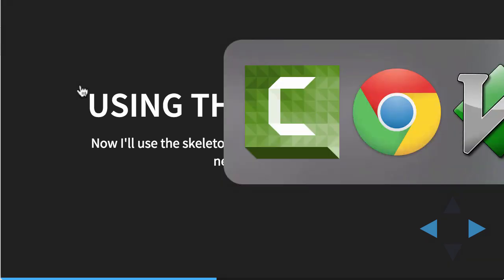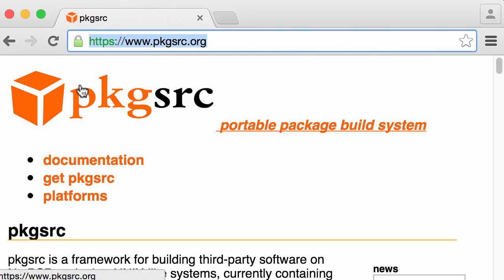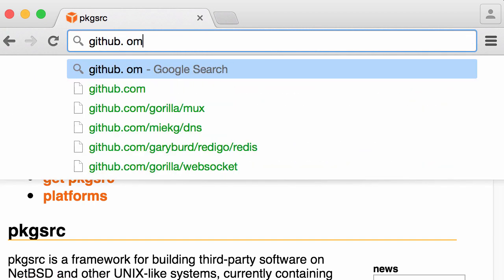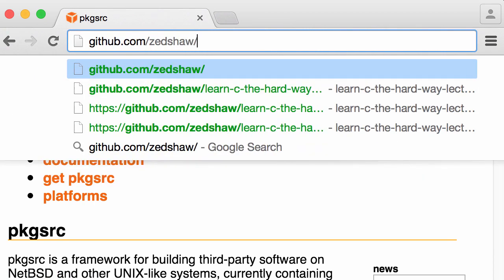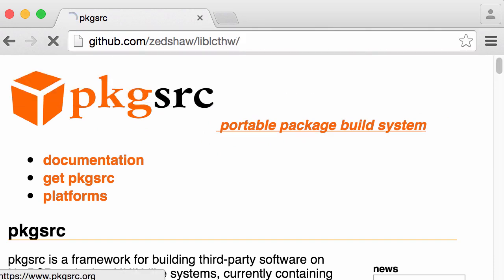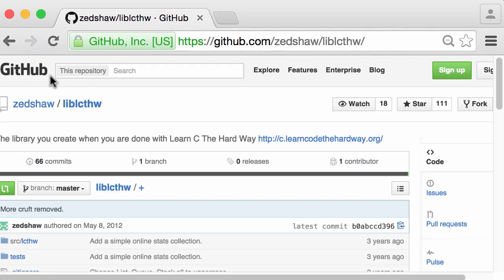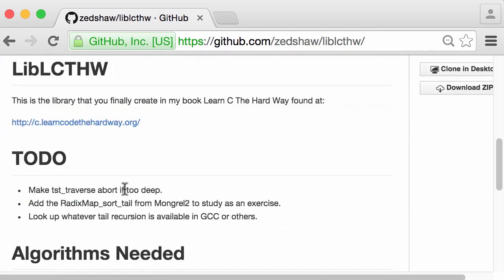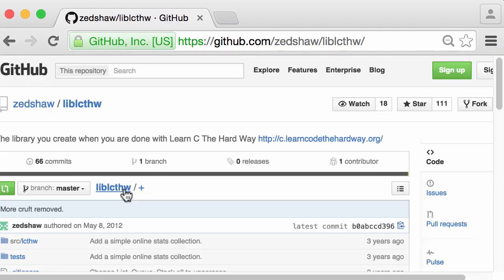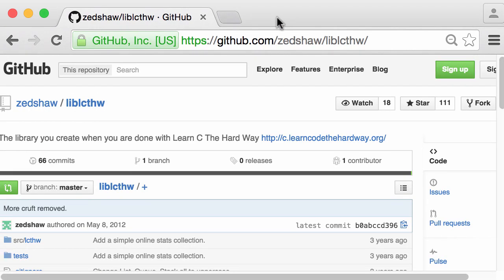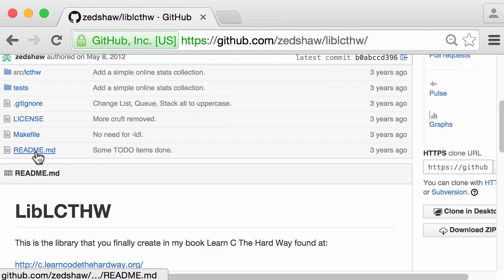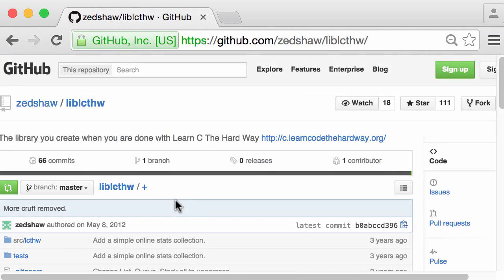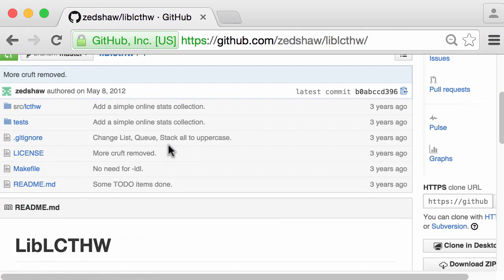Okay, so first things first, let me show you where you can go. So github.com/zedshaw/liblcthw. Throughout the rest of this book, we will be building this project. So this is all of the project, or all of the algorithms, every exercise from here on out pretty much. And the only thing that's not in here is the very tail end exercises, 48 to 52, where we build a little server. And that'll be in another project directory somewhere.